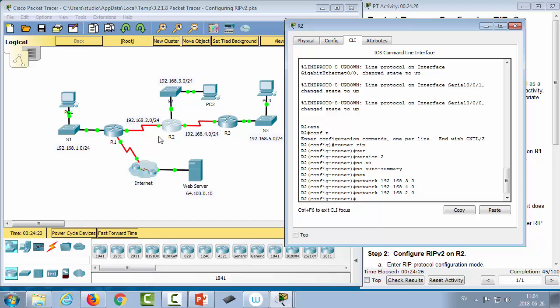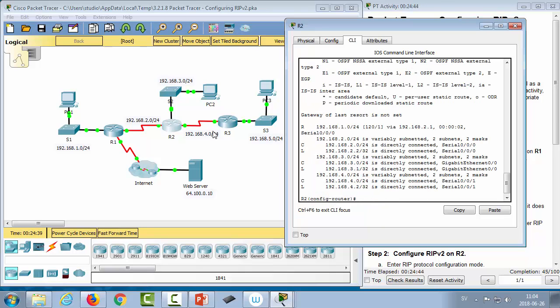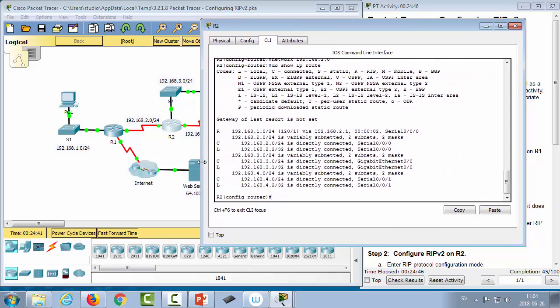The way that we can verify that they are actually exchanging routing information is that at this time, router 1 should have informed router 2 about the PC1 network. We can verify that happened by looking at the routing table. So we do show ip route, and we can actually see in the routing table that there is one route denoted R, which, if we look at the codes up here, is a RIP-learned route. It's a route for the network 192.168.1.0, which is the network connected to PC1.